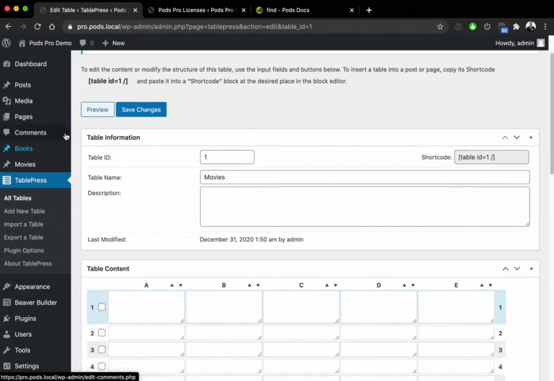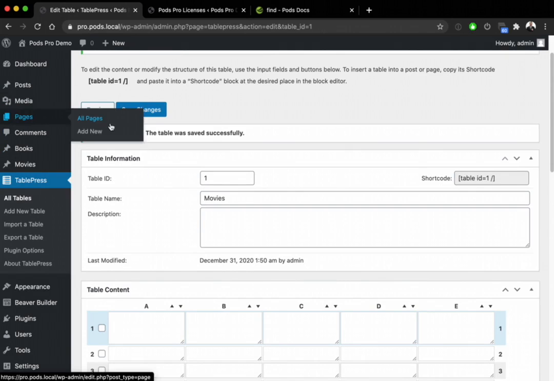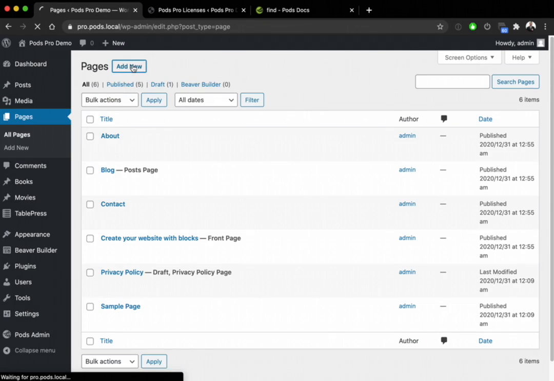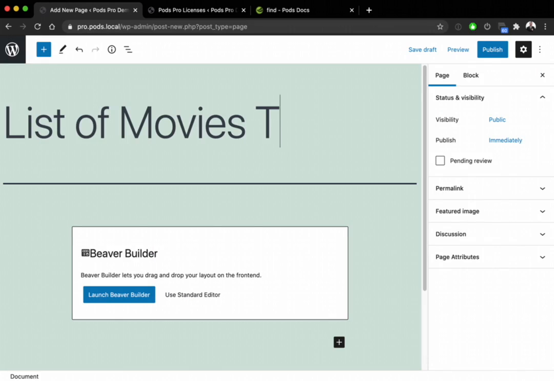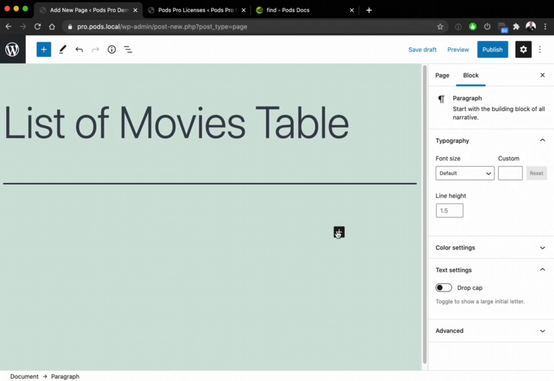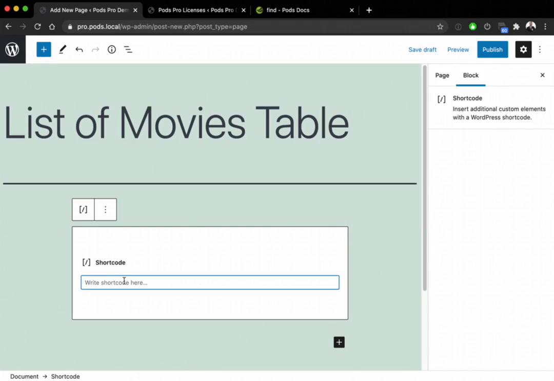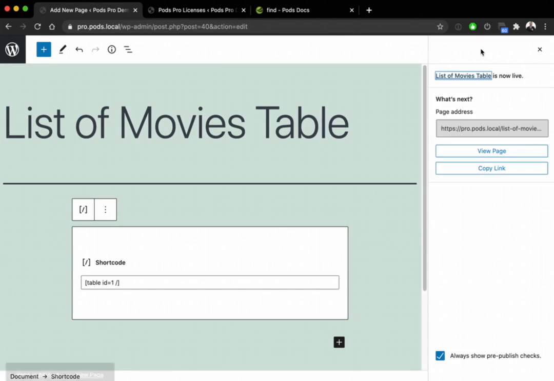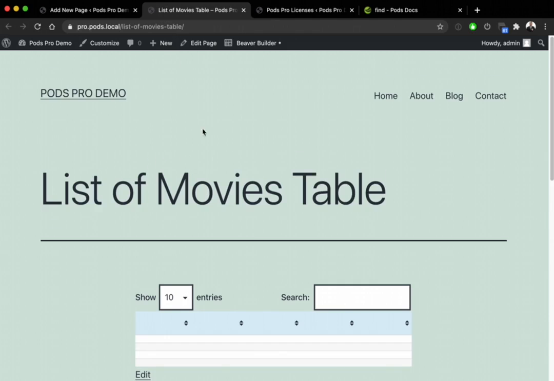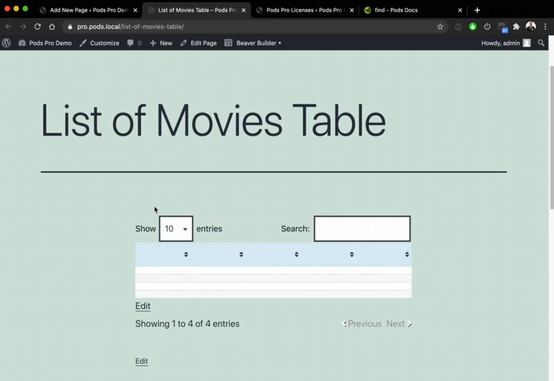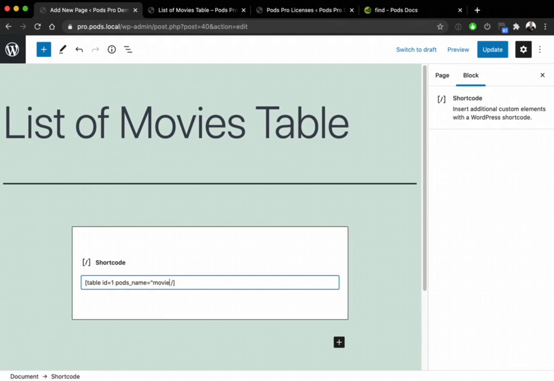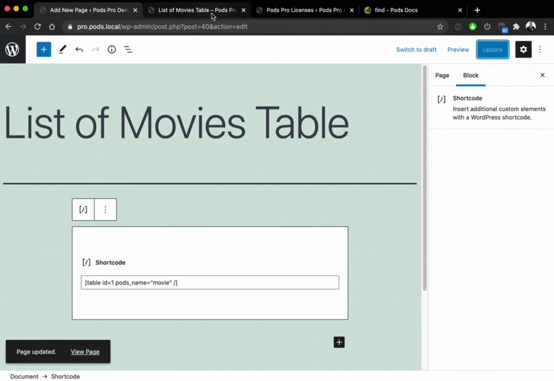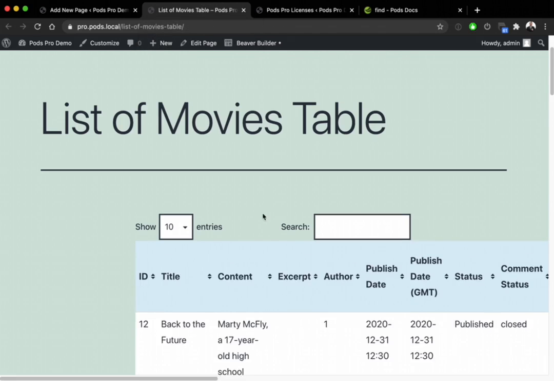So let's go ahead and go into the page I want to do, and go to add test one here, list of movies table. I'll use a standard editor, and I'll put my shortcode right there. Let's go take a look at it. So here's my list. Of course, it's all empty, all blank. I could fill it in manually, but with the power of this new add-on, you can actually make use of some custom integration. So upon updating that, you'll see that I've got everything.